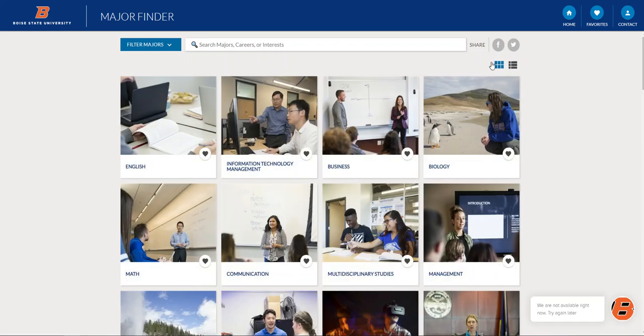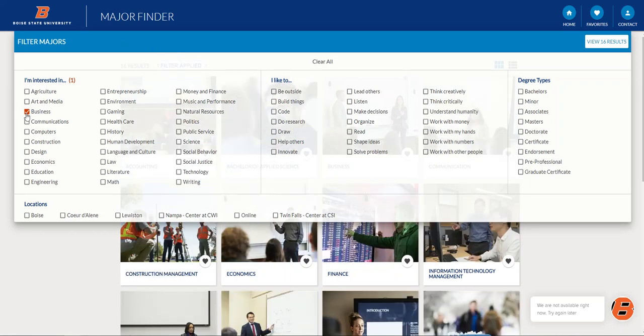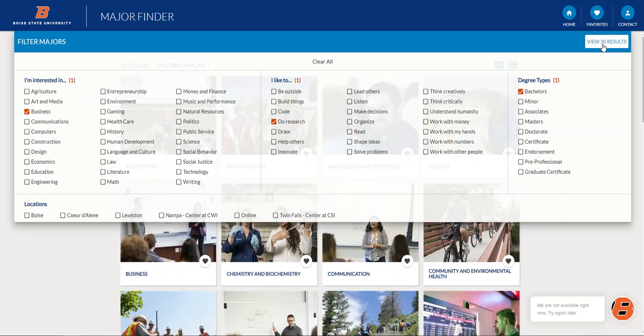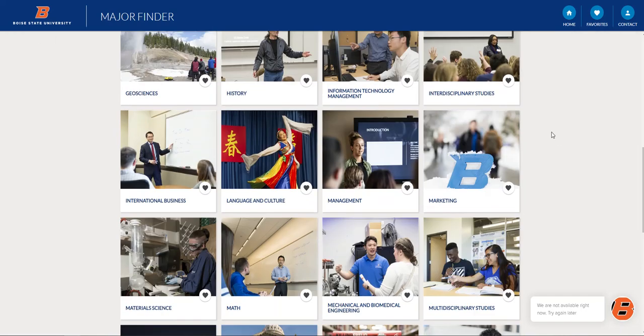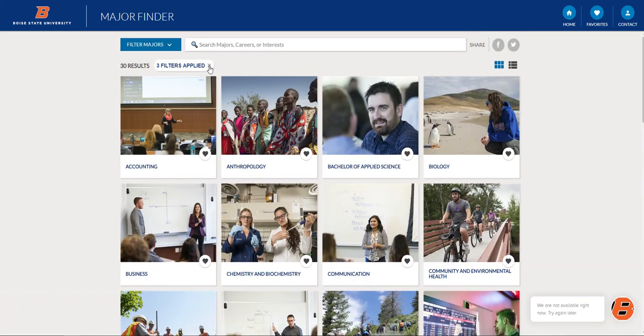Another way you can sort through these is through filters. So you can come hit filter majors and say you're interested in business, you can click on that. You're also interested in doing research, you can click on that. You can click on as many of these as you want, and you really want to get a bachelor's degree. This will give you about 30 results. So come over here and view 30 results. That's quite a few. So let's get a little more specific with our filters.